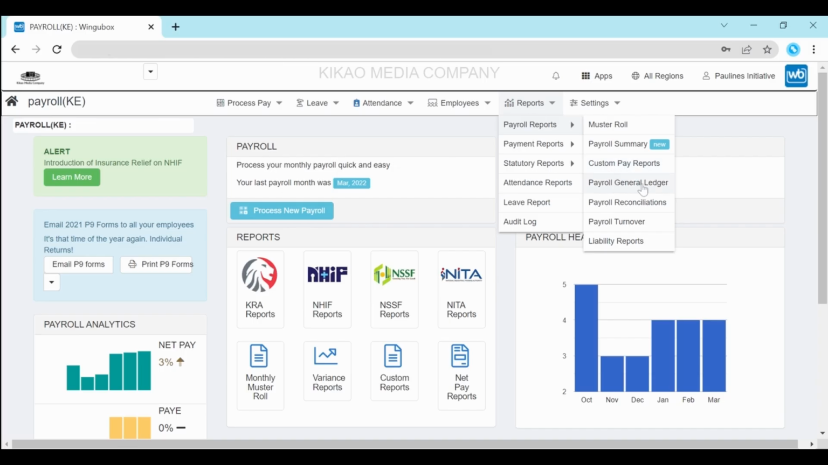You can get the general ledger here, which you'll use for your bookkeeping. You can do your payroll reconciliations here. This is really good for audits. And you can also come here and look at the payroll turnover and get a report that you could use for the National Employment Authority returns. There's also the liability report which you can get here.